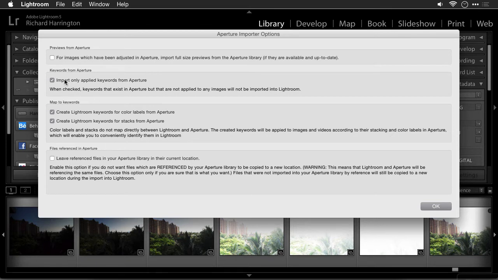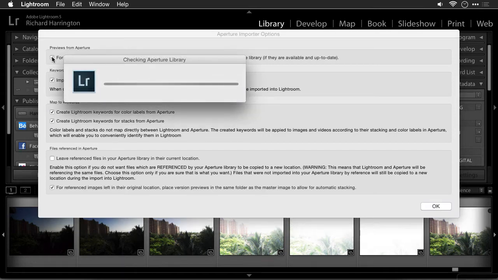First up, I highly recommend importing those full-size previews from Aperture. You'll recall earlier that we went ahead and set full-size previews to be generated in Aperture. This means that a reference JPEG will be created for any images that have adjustments applied. When you check that, it may need to revalidate the Aperture library.